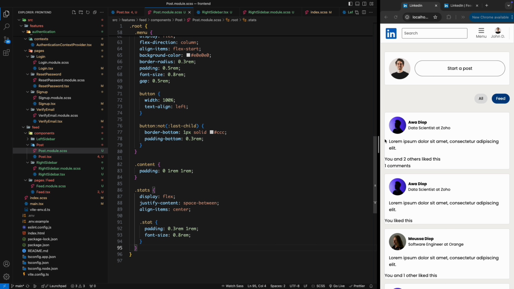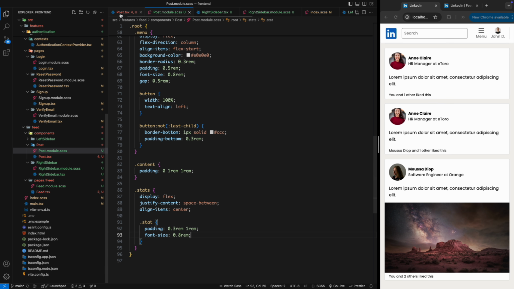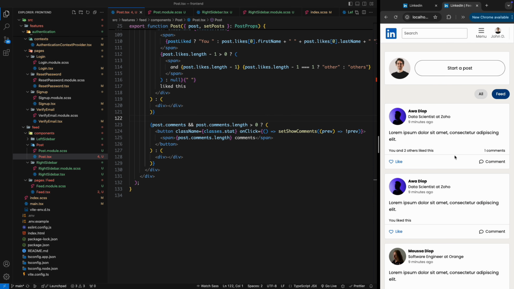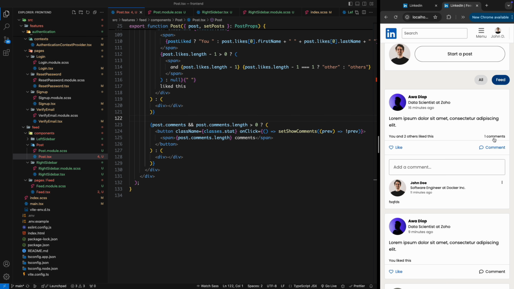We're just saying that the stats should have a display of flex, and I want to separate between the two. And also I'm going to say that each stat should have some padding and a font size. Okay, then below the stats we'll be having our actions. The actions are actually these two buttons, for the like and for opening the comments.